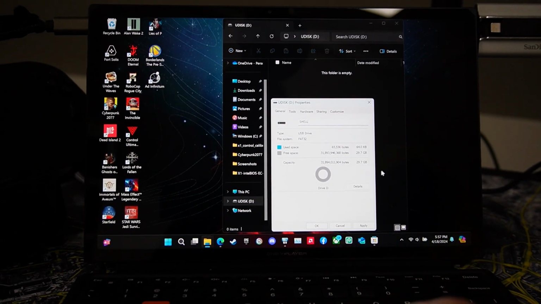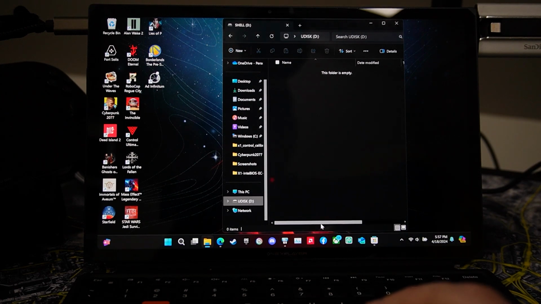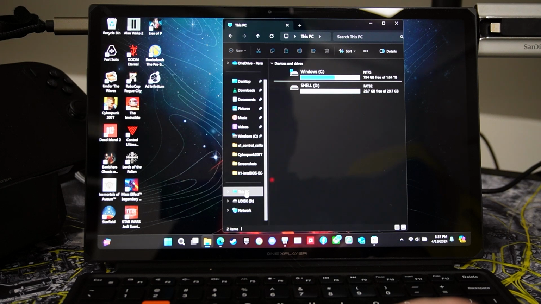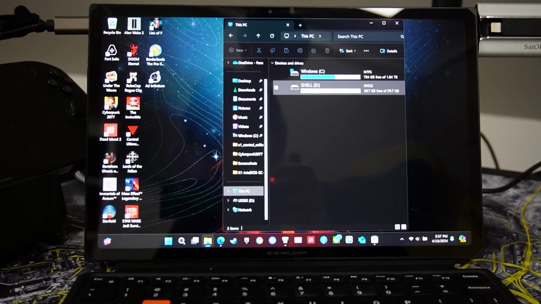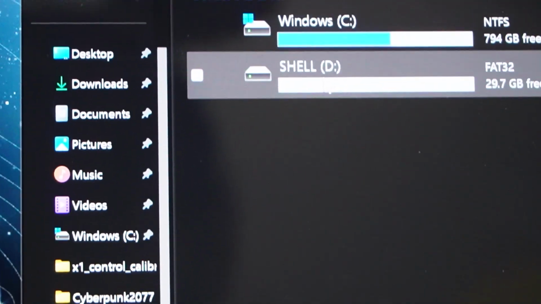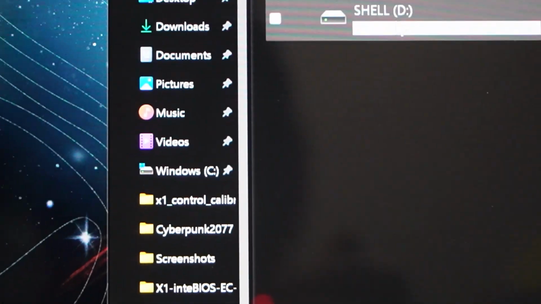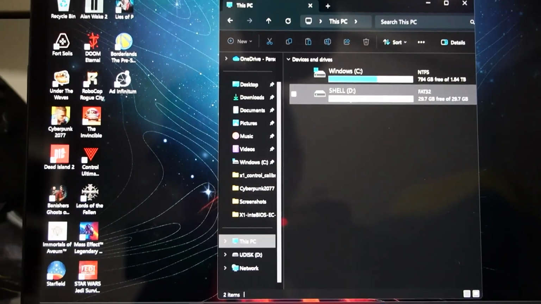Okay. So we will select apply and then hit OK. And then we should see that this is now called shell. You can look further here in our devices and drivers.